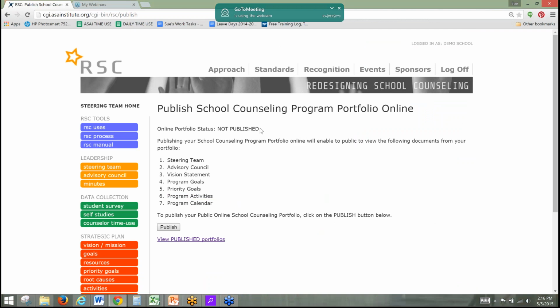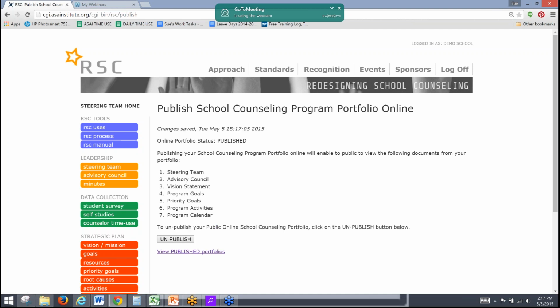If I choose to publish it, these are the things that the public are going to be able to see. They'll be able to see who's on the steering team, who's on the advisory council, and then the major products, vision statement, goals, priority goals, activities, and your calendar. So it's really easy to do this. All you do is just click this button, and now I can see that my portfolio is published online.